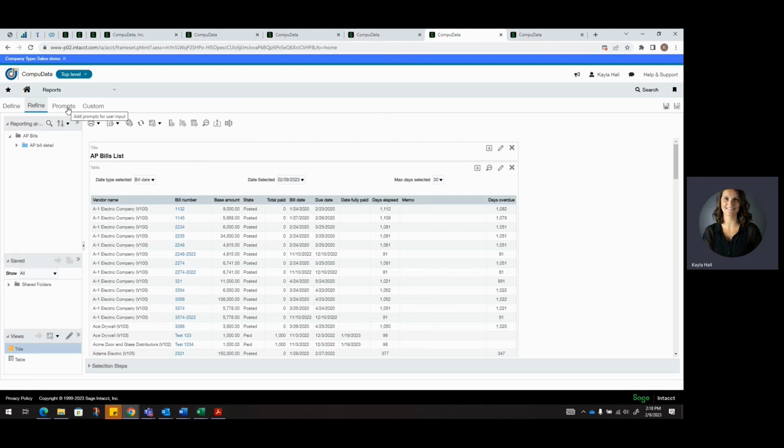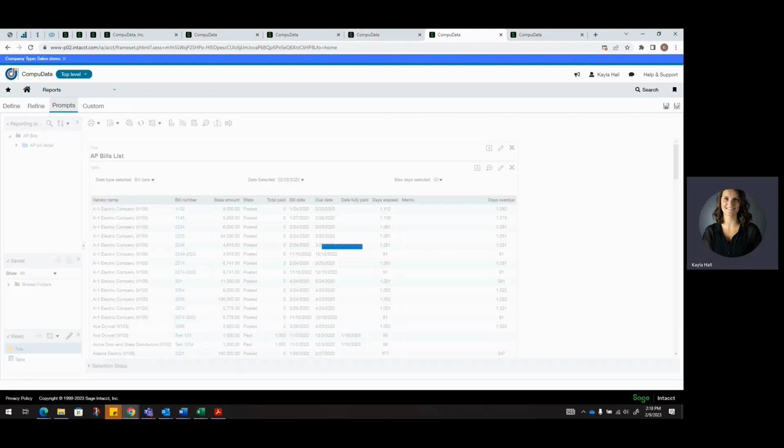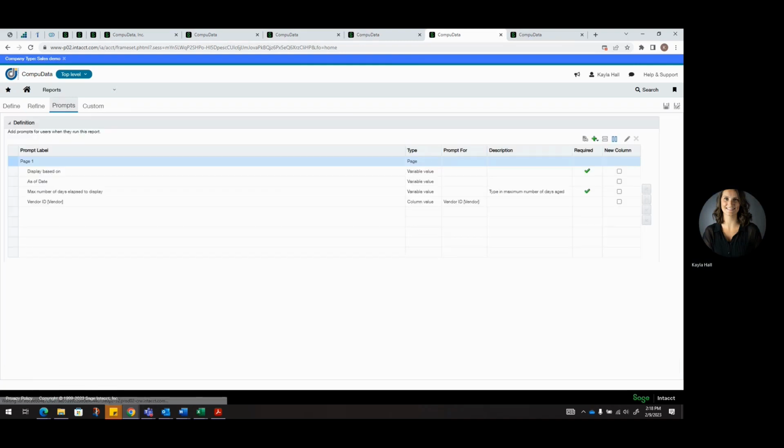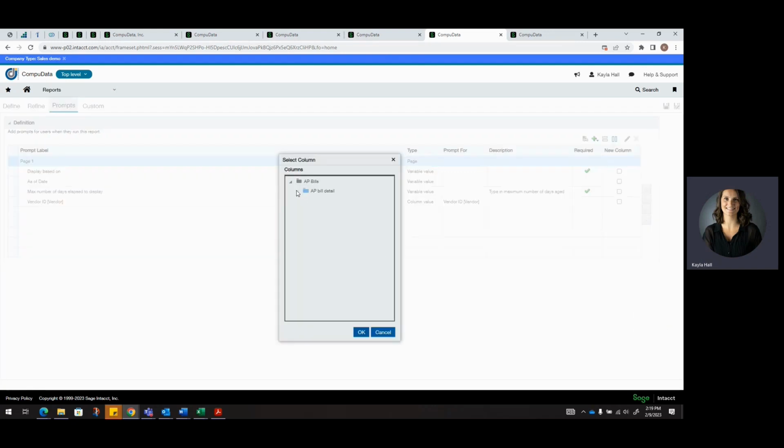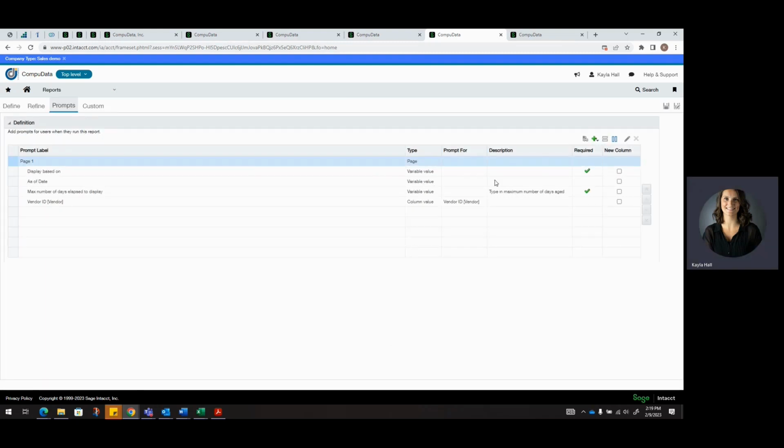So going into our prompt here. The prompts tab enables you to create multiple runtime reports. We have the option to create a prompt on any of the columns that we've added, or we can add other columns. So if it's not available in the report, we can still select it from the reporting area that we had added it from. And then we can also create variable reports, variable prompt reports, and then currency reports as well.